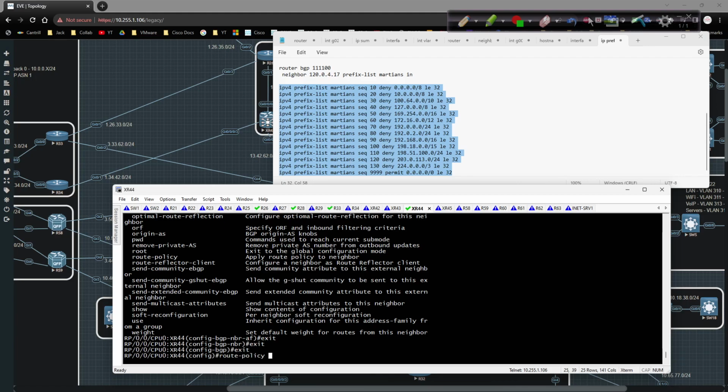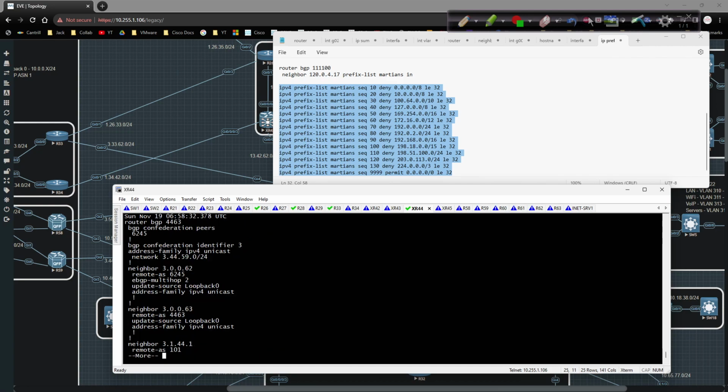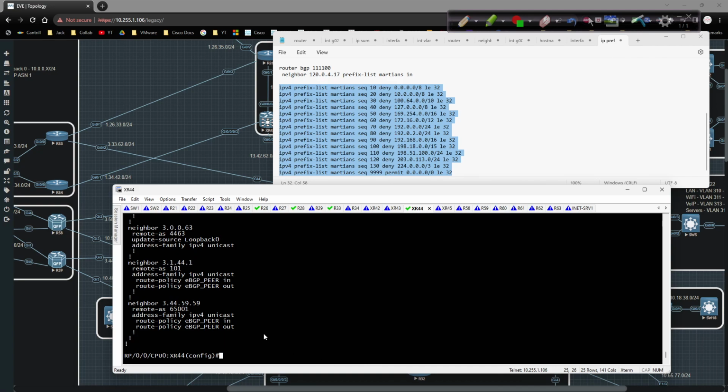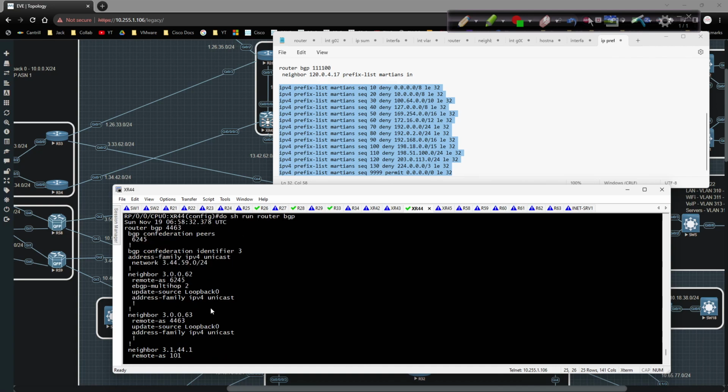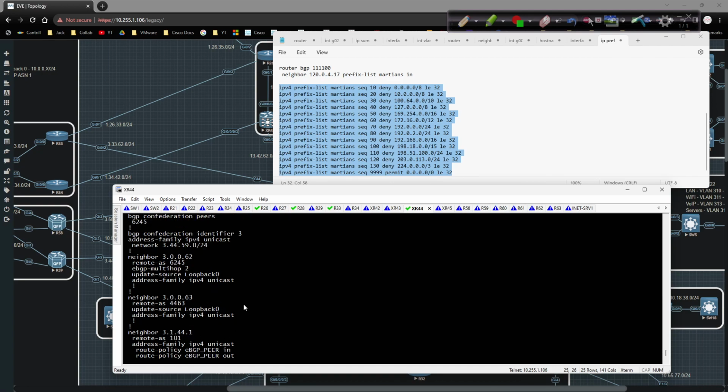Route dash policy. So show run pipe begin route dash policy. So eBGP peer, and I have that applied. Show run router BGP, and I have that applied inbound from. Did I not set that one up? 44 doesn't have one set up yet.